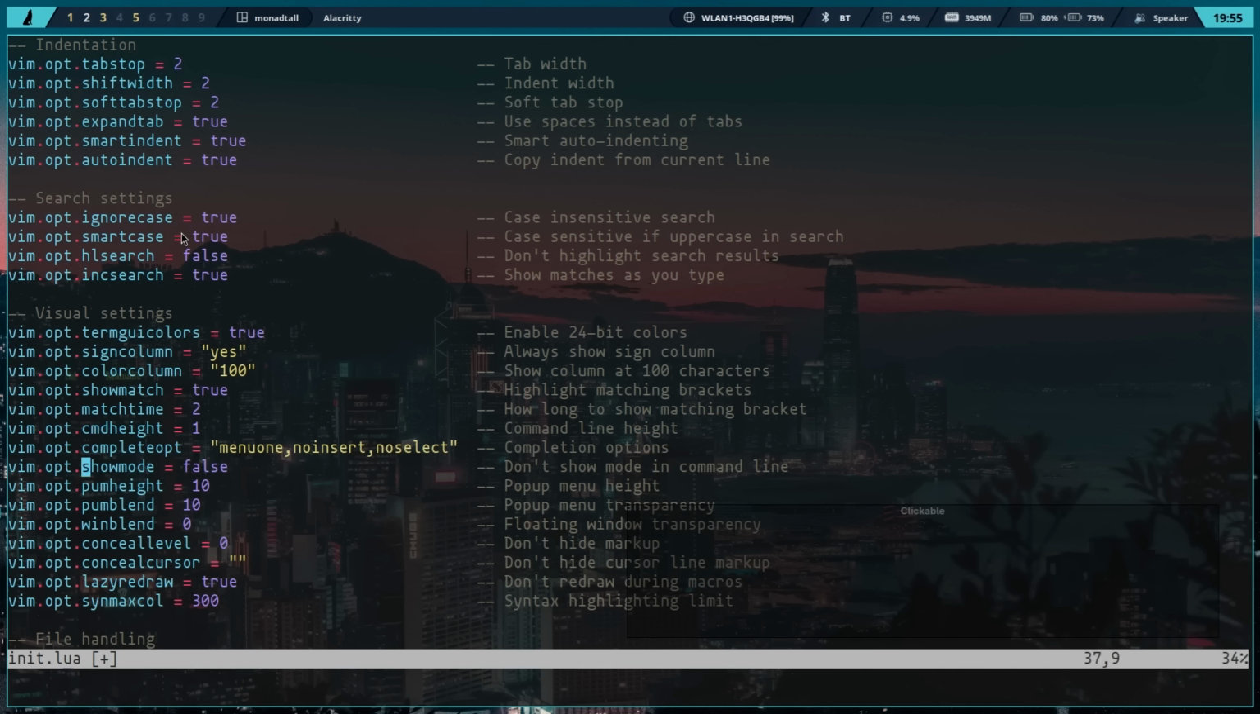We're not going to show the mode, for example, whether we're in normal mode or command mode or insert mode, because we're going to be creating our own custom status line, and I'll show you how to do it later in the video. And then we've got a pop-up menu height and win blend, for example, and the pop-up menu blend refers to the transparency. Finally, I've got some obscure ones like don't hide markup, and then conceal cursor and lazy redraw. So these are some things that pertain to macros.